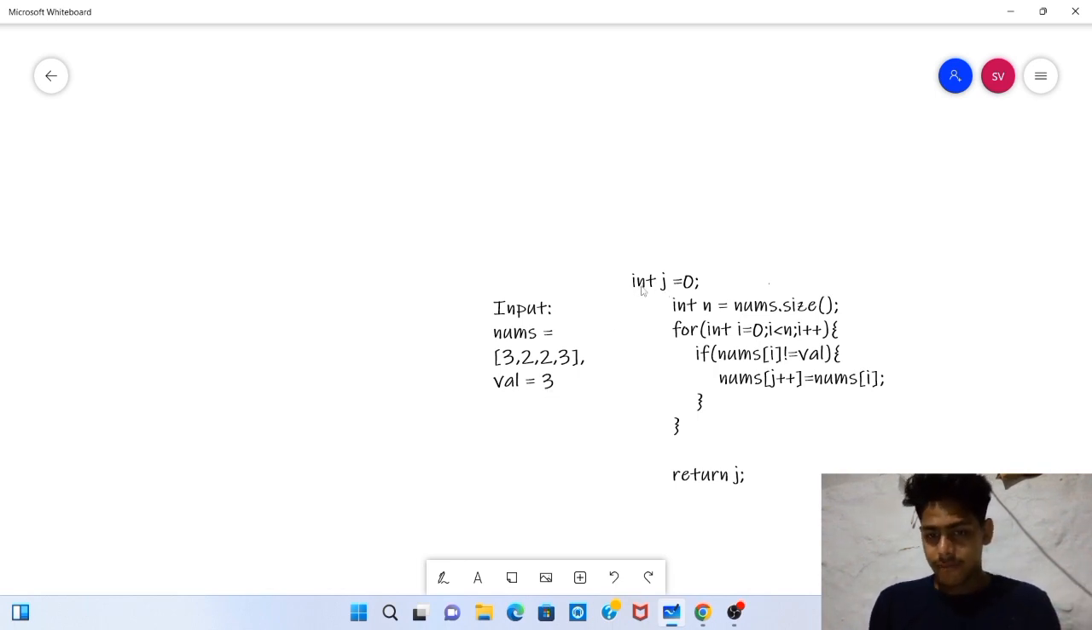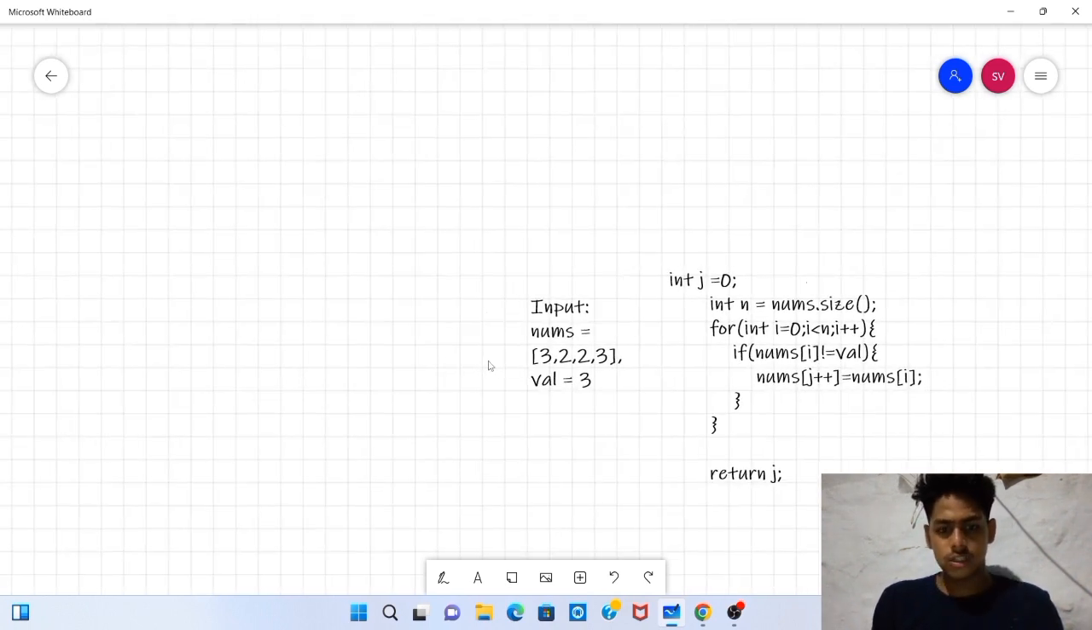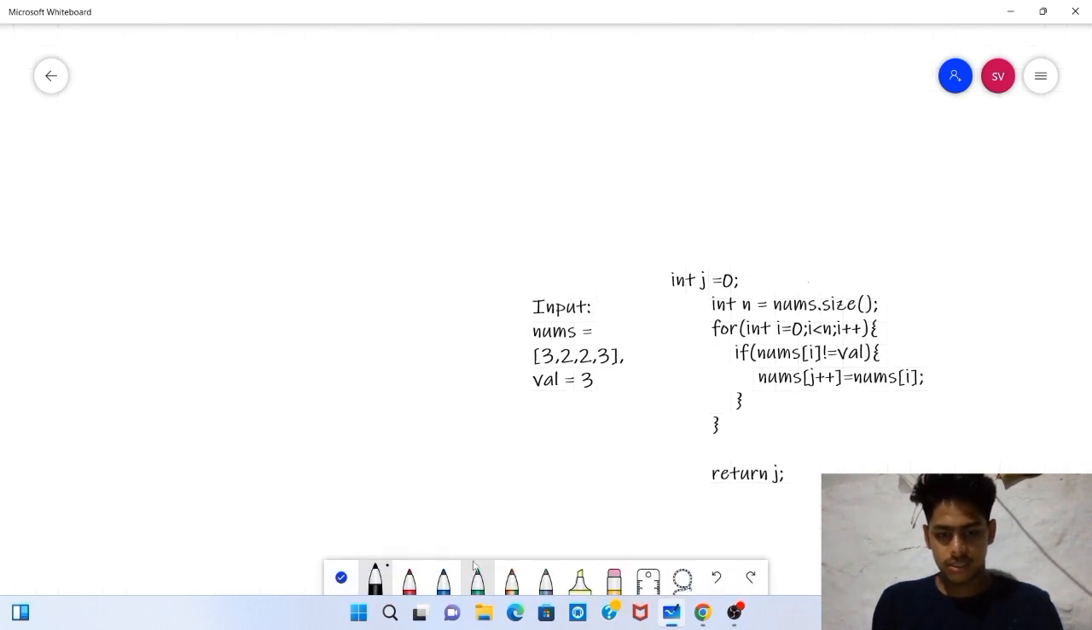Okay, so we will start our one pointer from 0, and again we will store our size. After that we will use one for loop. In this loop we will iterate over our entire array. So in the ith position we check if nums ith position is not equal to val, meaning if nums ith is at 0 this position. Right now our vector is here.